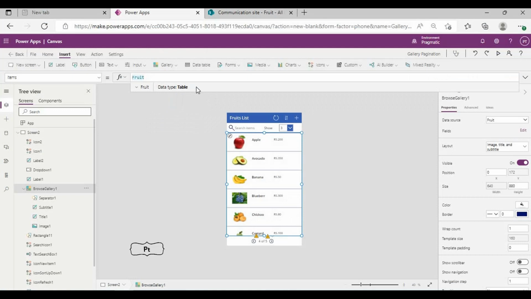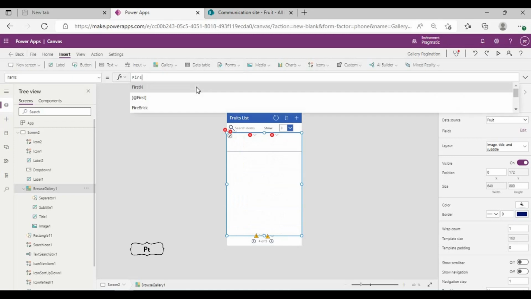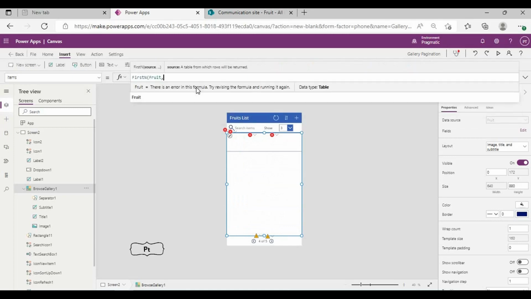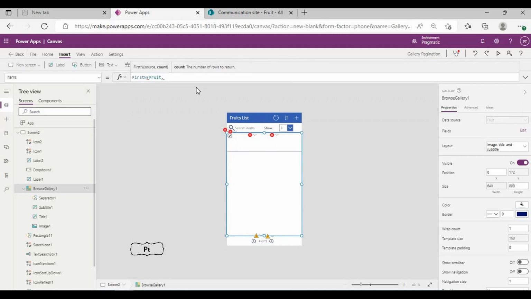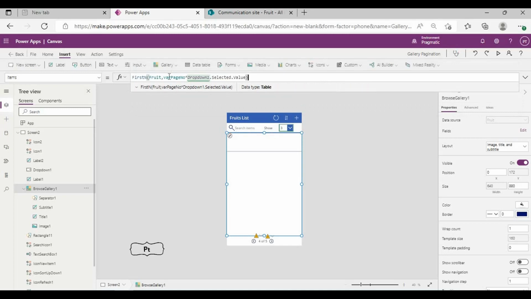So the fruit is the gallery item. FirstN of fruit. Here we need to give the number of values we need to select, right? So here we are going to do current page into the item count which we have selected here in the dropdown. So here it is page number into Dropdown1.Selected.Value. It will bring the first 3 records now. The current page number is 4 on this page, that's why it is pulling all 20 records.